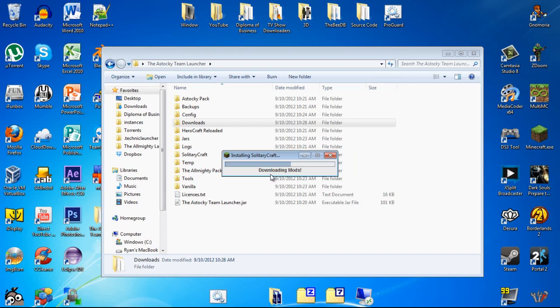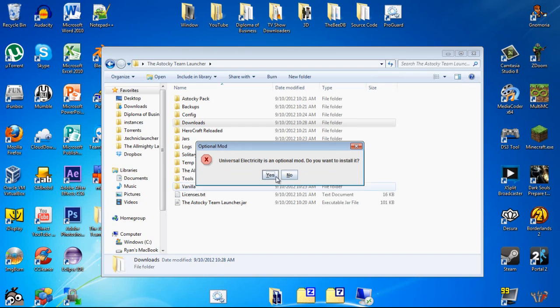So I'm going to install this stuff. No Twilight Forest, I'll have that. Basically it gives you multiple choices on the way you want to run your pack. If you want a certain mod but you don't want another, it lets you do that.